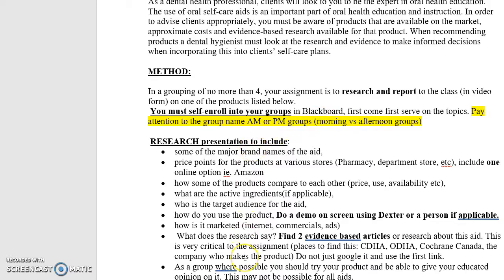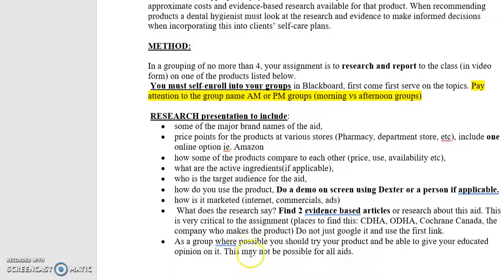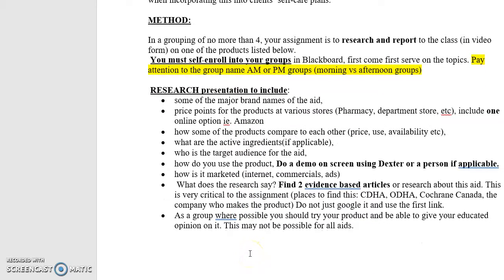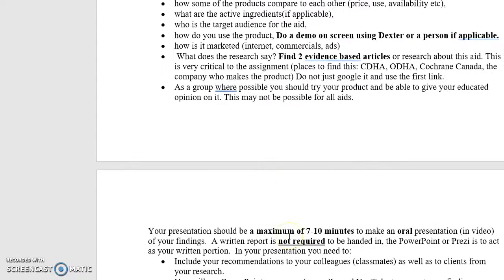The information is here, what you need to include in your research assignment. It's going to require you to have the actual aid. If you need it, please let me know and I will help you get it either in the clinic or I have it in my office. If you buy it, some students will buy it because it's just floss or a toothbrush or something fairly straightforward, but obviously if it's expensive, we don't expect you to buy it. It's nice if you can use the product for a bit to try and give your opinion on it.